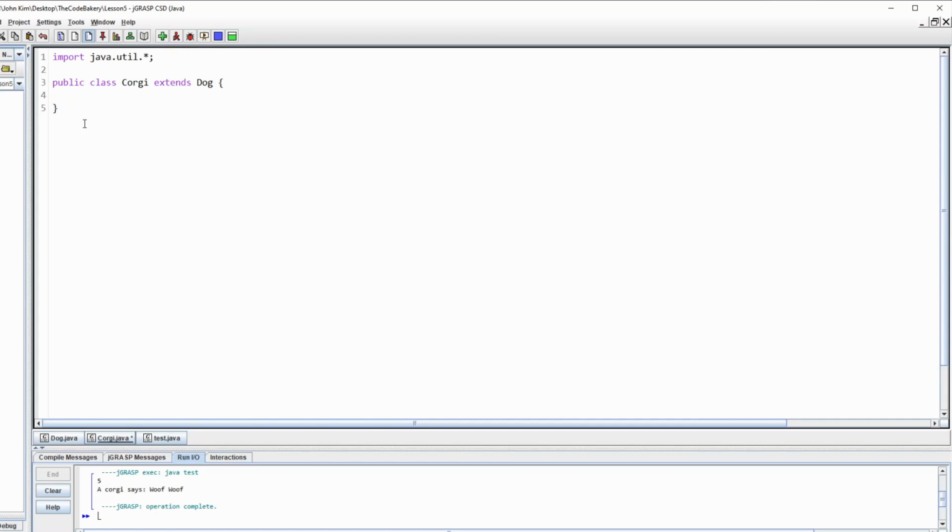Now subclasses are no different than any other class. They can have their own variables, their own constructors, and their own methods. So let's write it out. We can have a variable private double yearsHerded. And I'm writing this in because corgis used to be cattle herders.